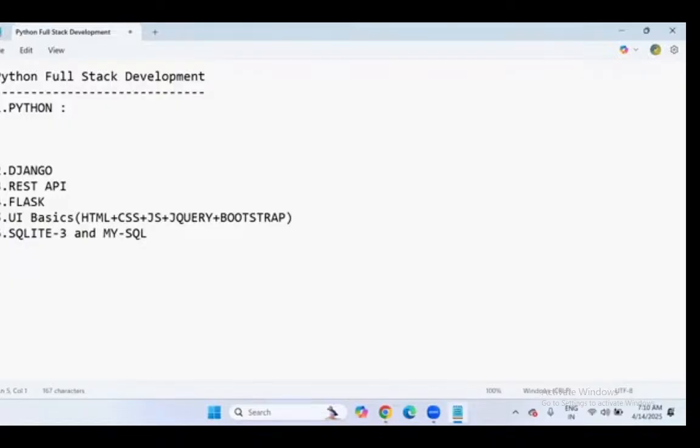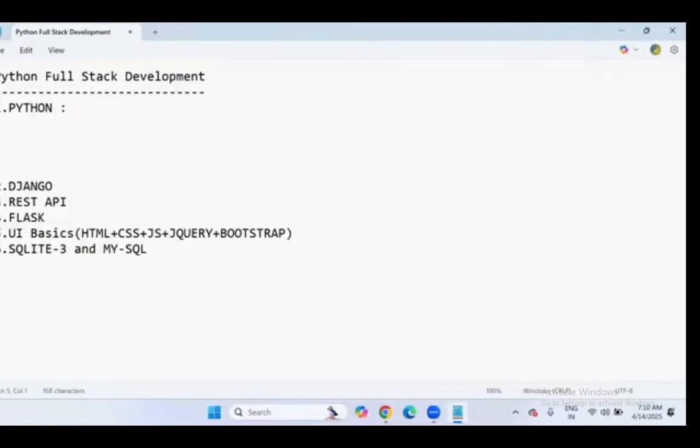Python is mandatory before going to learn anything in full stack development, like Django, REST API, Flask, other things. So first 45 days to 50 days, we have to focus on only Python. Okay. So first Python. Permanent storage areas can be of two types.